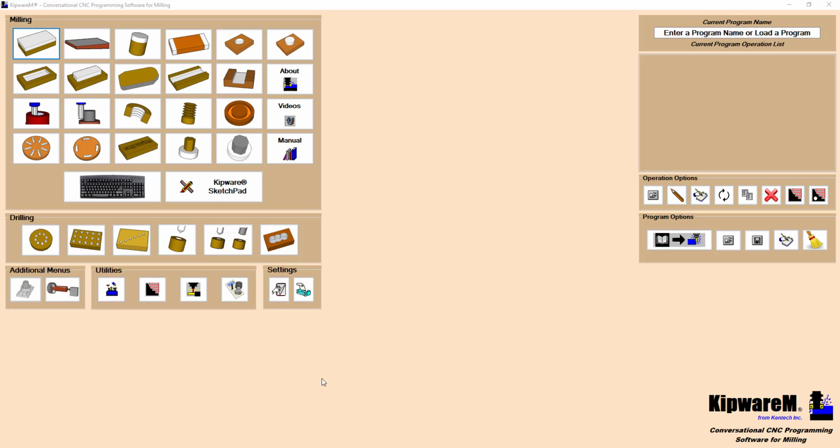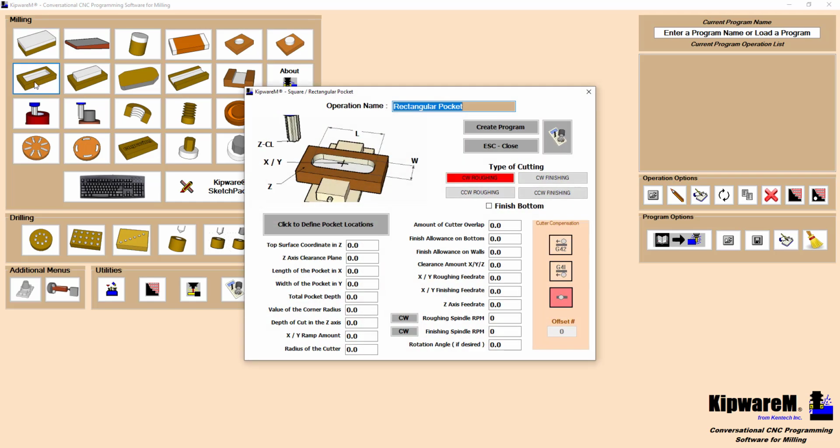In this video we want to create a grid pattern to machine the pockets. First, we will open the square rectangular pocket menu and complete the information to define the pocket machining. Length and width of the pocket as well as depth of cut, corner radius, and cutting parameters.